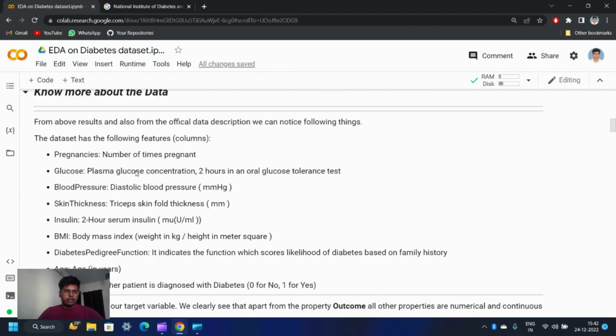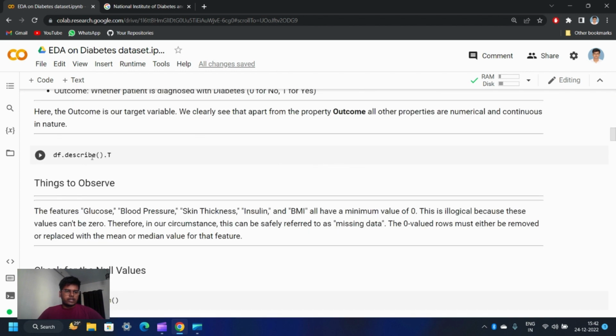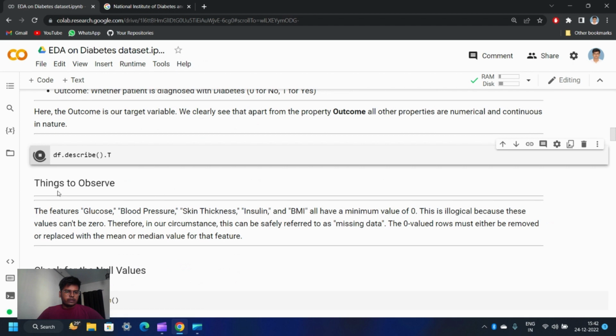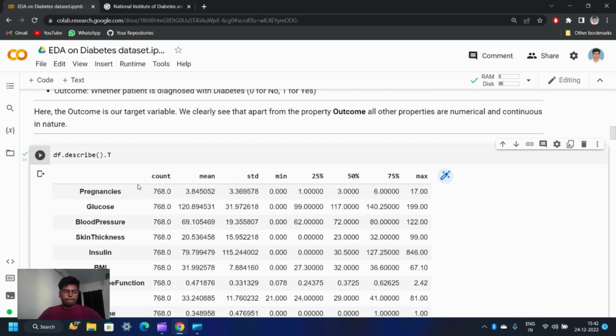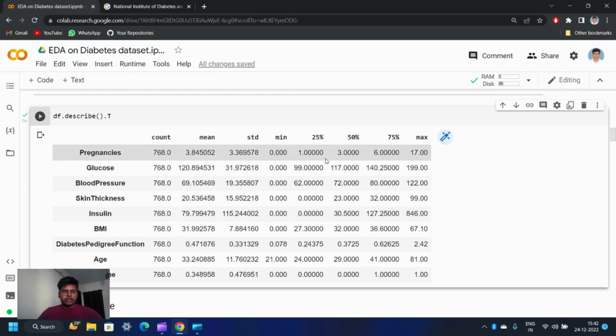Okay, so that was a brief about the data. Let's describe this data with df.describe. Here you can see the pregnancy column has a total of 768 values. In fact, every column has 768 values. The mean of those columns is given in the second row. The standard deviation is this, and the minimum is this. The 25% is this, the 50% is this, and the last one is the max.